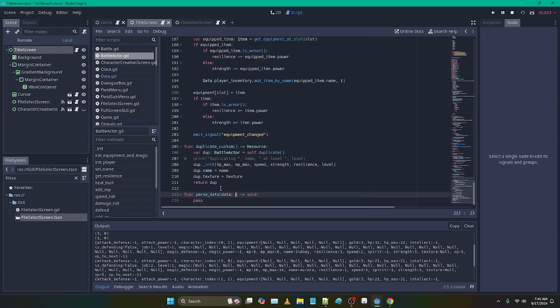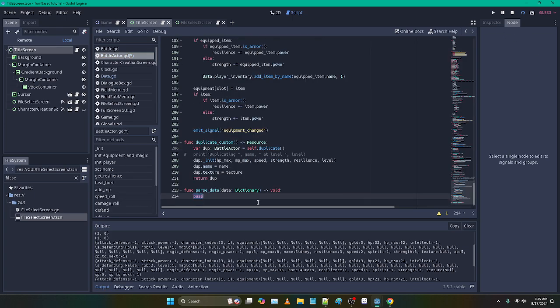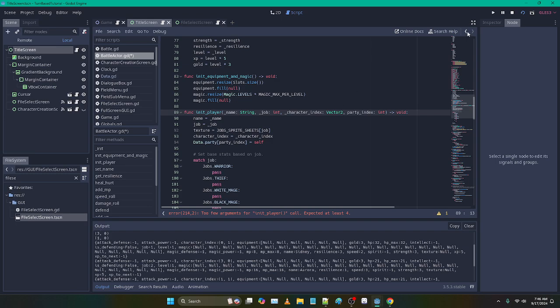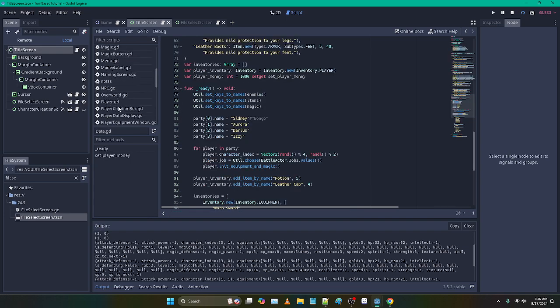Do data dictionary, and so first we do init player and then we have to go through. Well, I can put some of them in there. So we have name, job, character index. We're going to have to send through index as well. It's going to be data.name, data.job, data.character index, and then index.